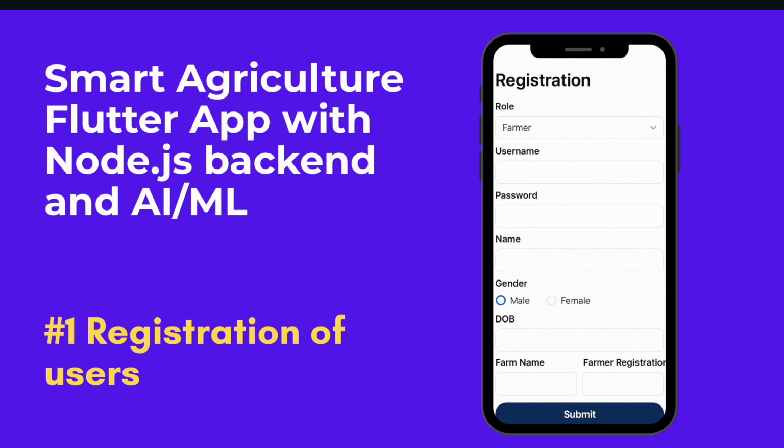In this series, we are going to create a smart agriculture Flutter application with a Node.js backend, and we are also going to implement an AI/ML model. In this video, we are just going to see a small preview of our application. This is not the exact screen, just an overview of the screens that we are going to create in this application.